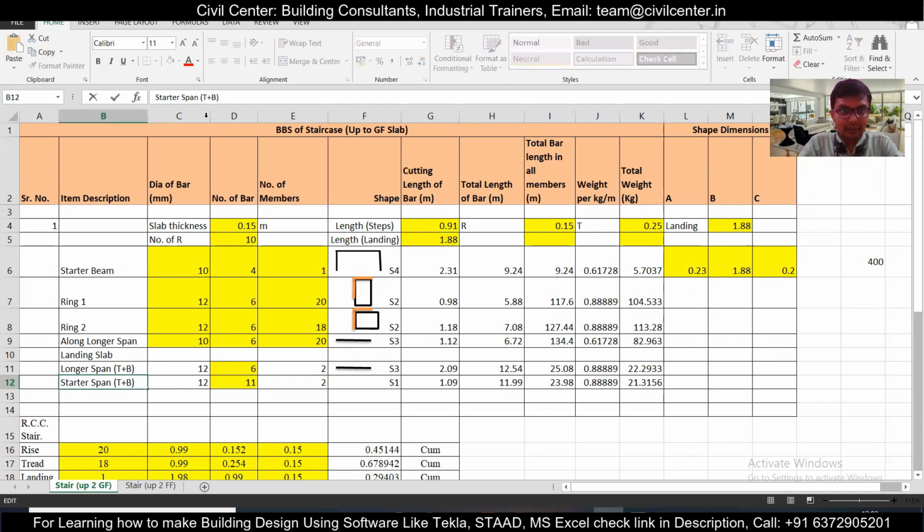We have a spelling mistake here, so we'll just correct this to shorter span. Like this we can find the number of bars. Number of members we have already discussed.